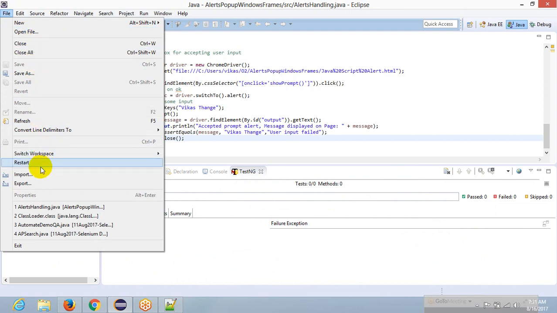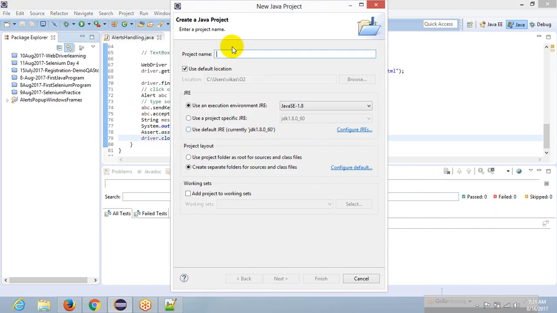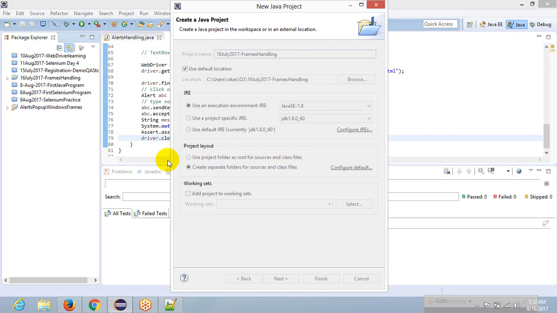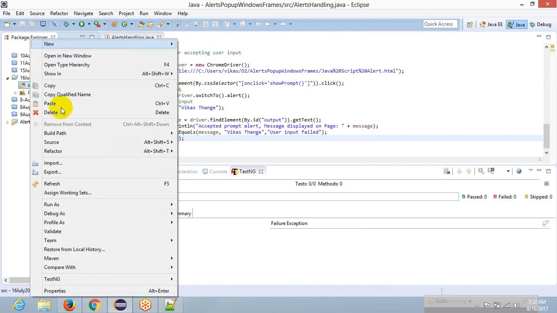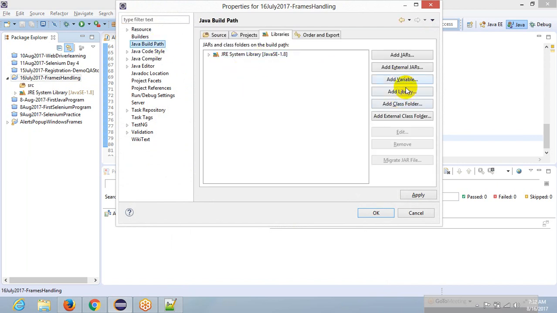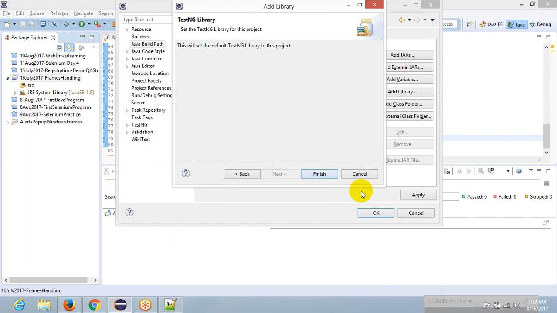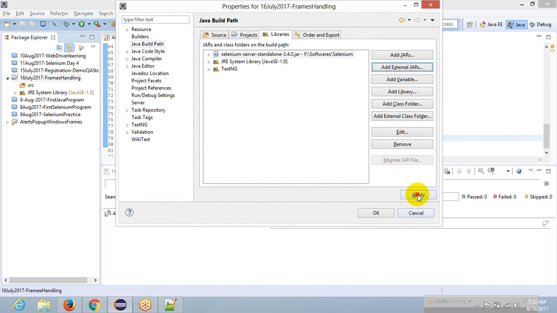So right click, new project. I will give the project name as 16th July 2017 frames handling. I just need to be a little bit faster so that I can cover all the topics. To this project, the very first thing is you need to add references to Selenium and TestNG. TestNG added. Selenium I will add. Okay, I will say apply.